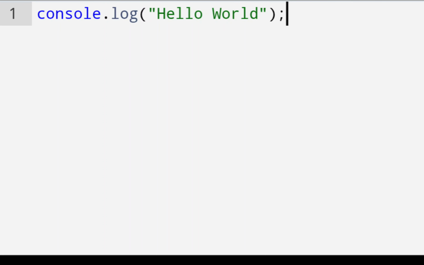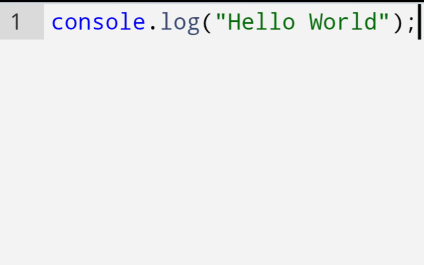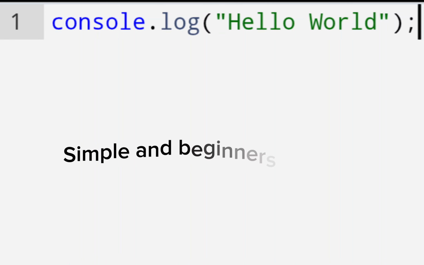Now let's move to JavaScript. console.log Hello World. That's it. Just one line. console.log displays the message in the browser's console or in the terminal. So it prints Hello World in just one line, and it is very simple and beginner friendly.